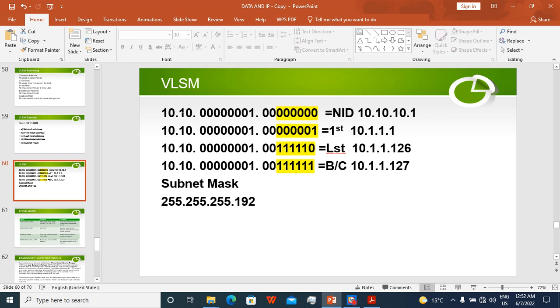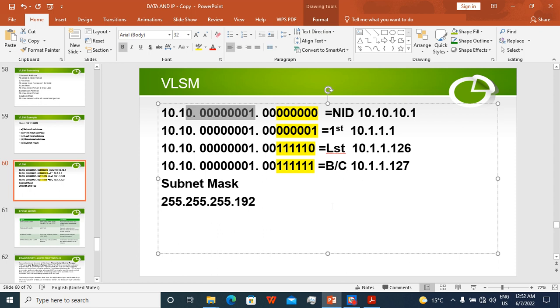The first thing is we convert the last group into binary. So from here we can count 26 bits: 8, 16, 24, 25, 26. Then we shade this one accordingly. Using these lines we now know that this is the host side and this is the network side. The network address is all zeros in the host side, and the first host is all zeros in the host side with 1 for the least significant bit, and so on.